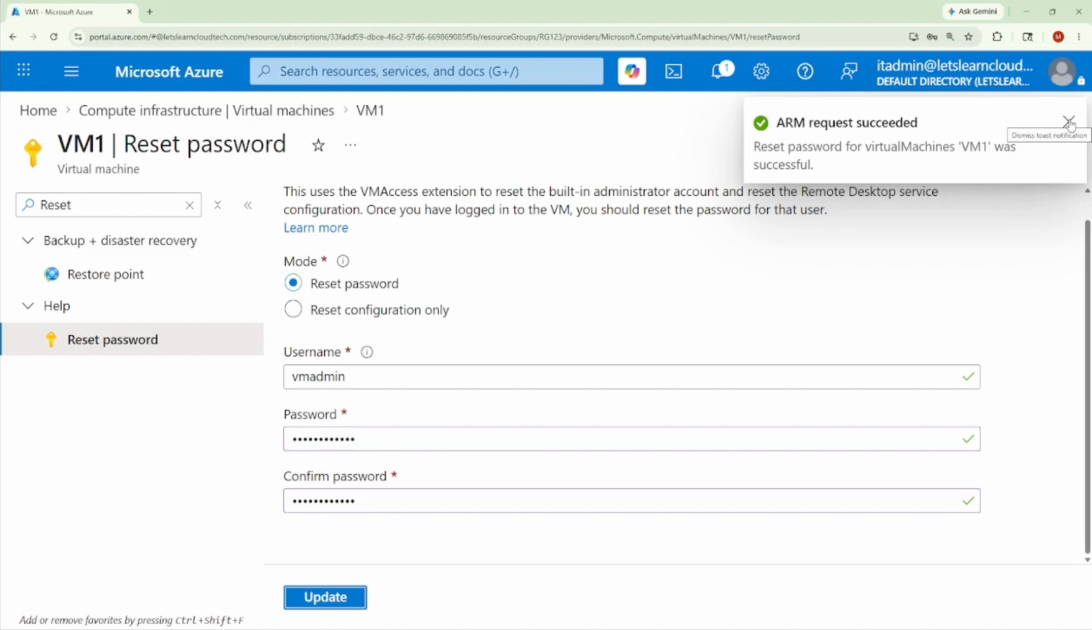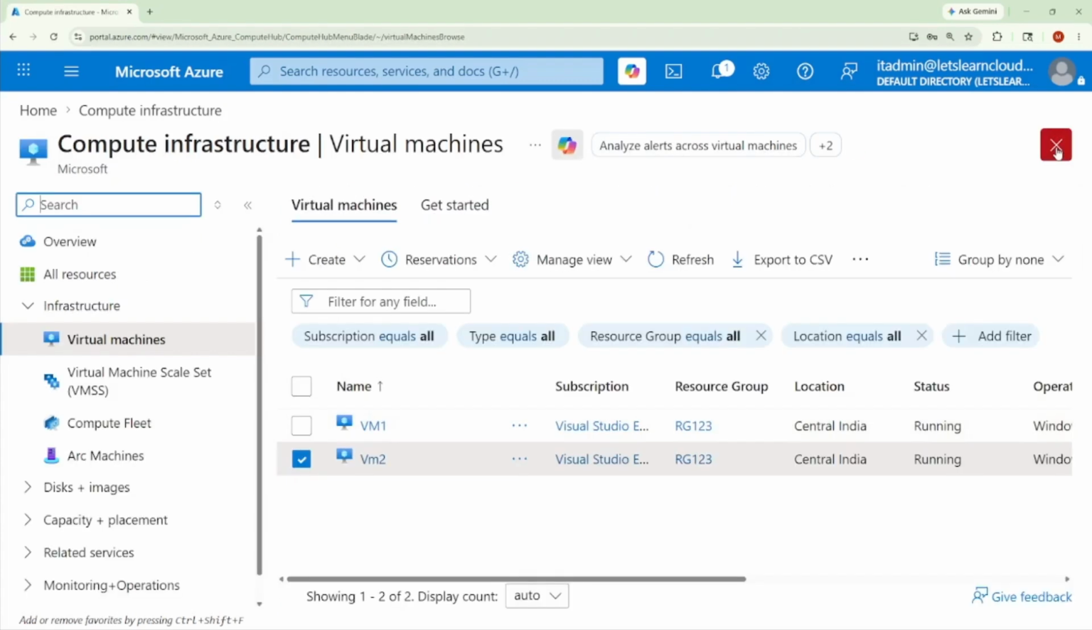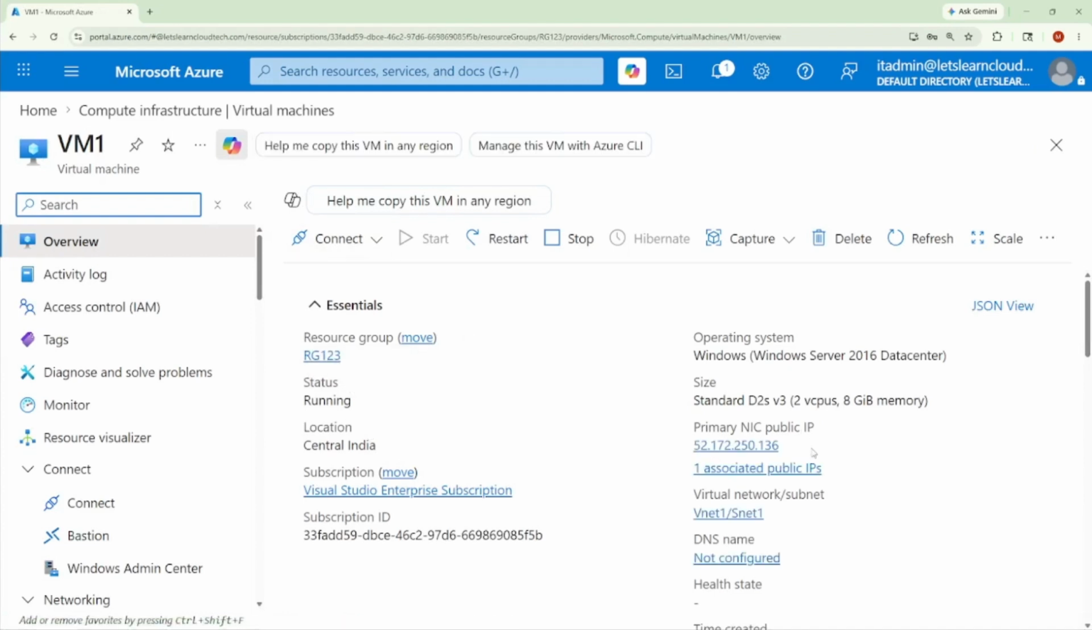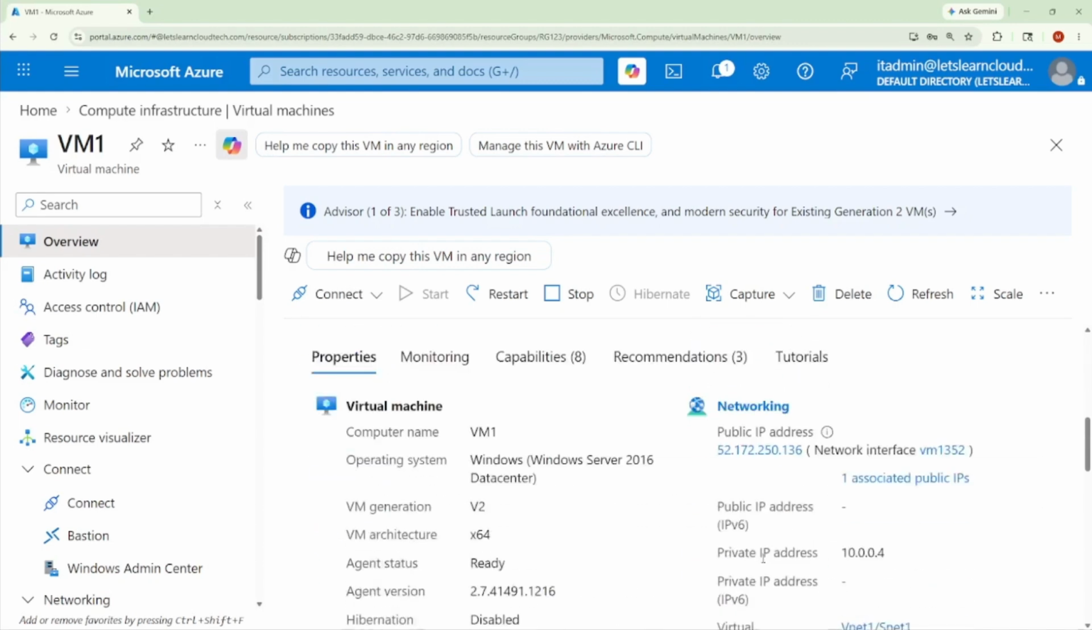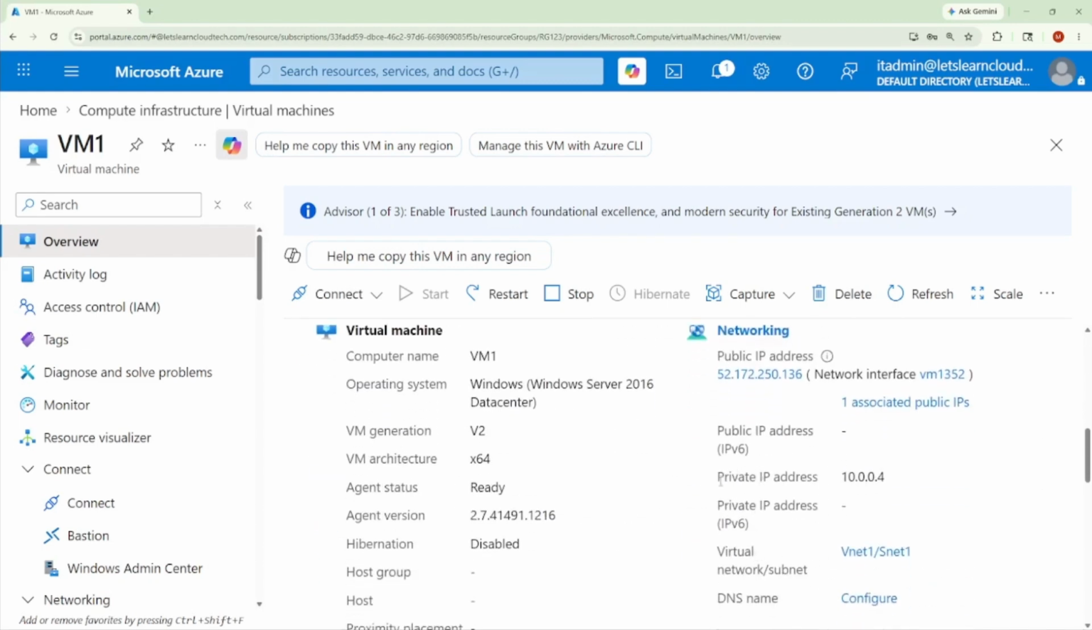So I need to validate whether I'm able to log into my virtual machine using this password or not. I'll close this notification and close this option here as well. I'll go to my virtual machine 1 again, and I'll copy the public IP from here. I am using the public IP because I have not set up the VPN to log in to my machine. But in your environment, you might need to use the private IP address. So you can see here is the private IP address as well. Let's go and log in to the virtual machine.